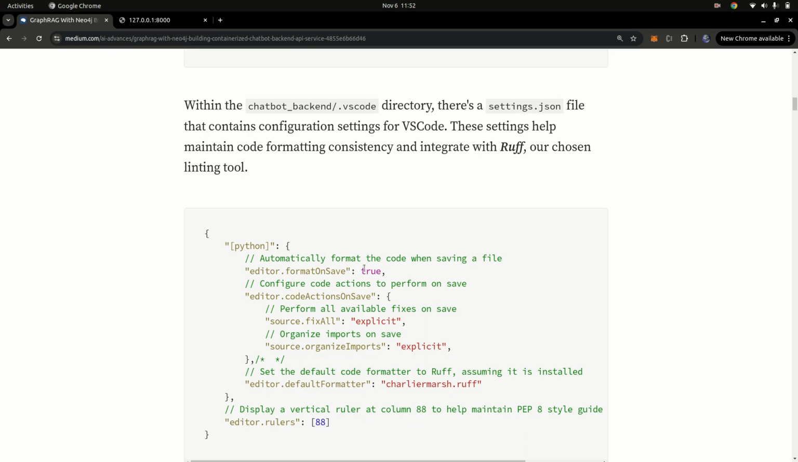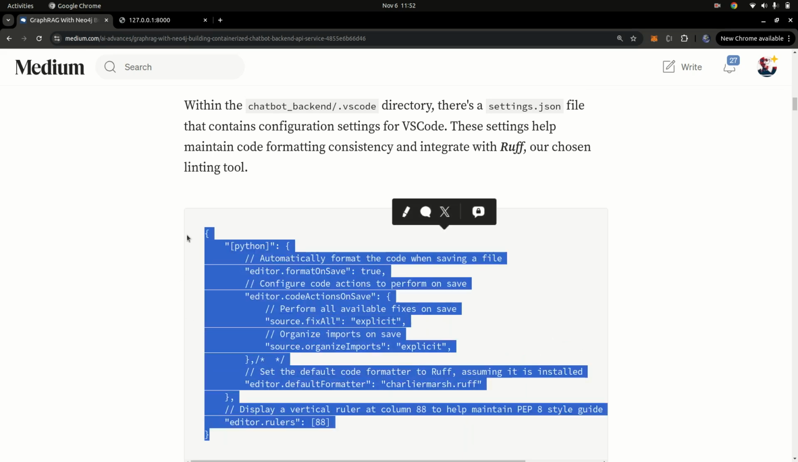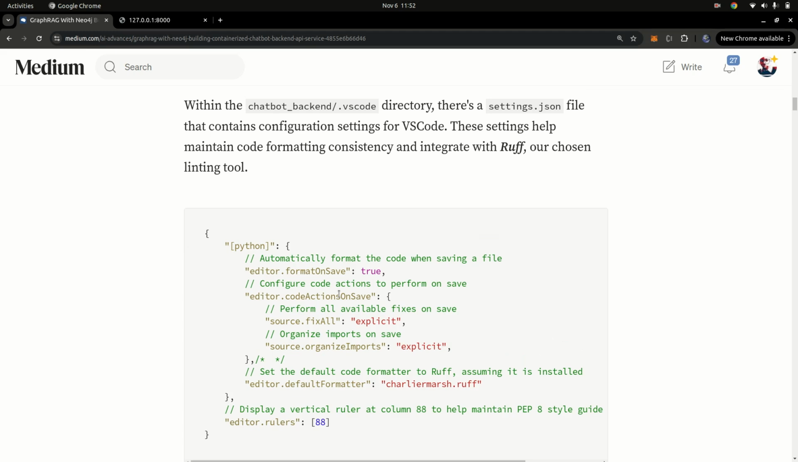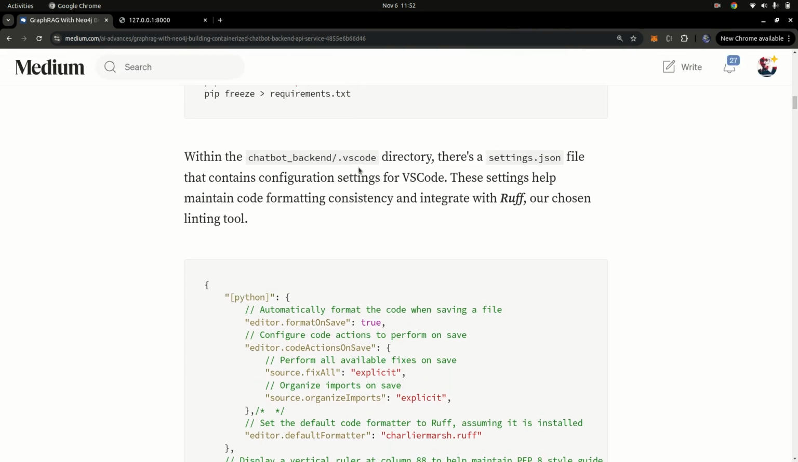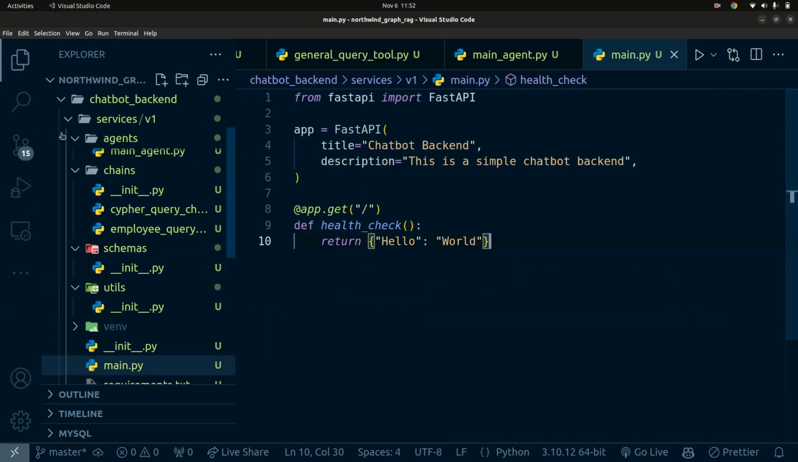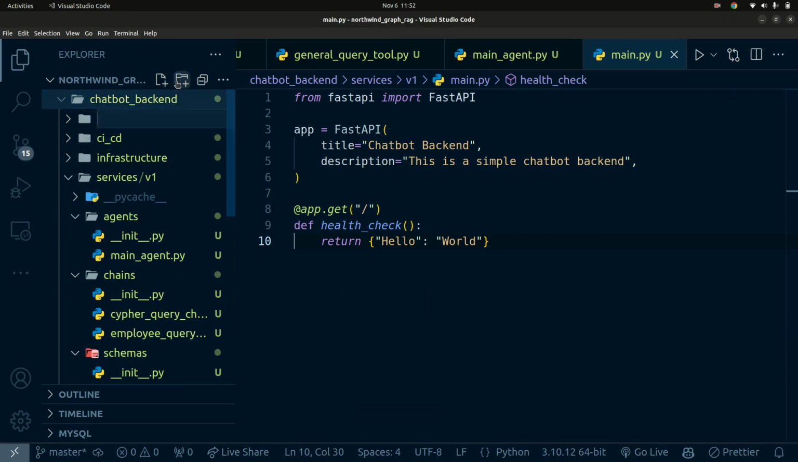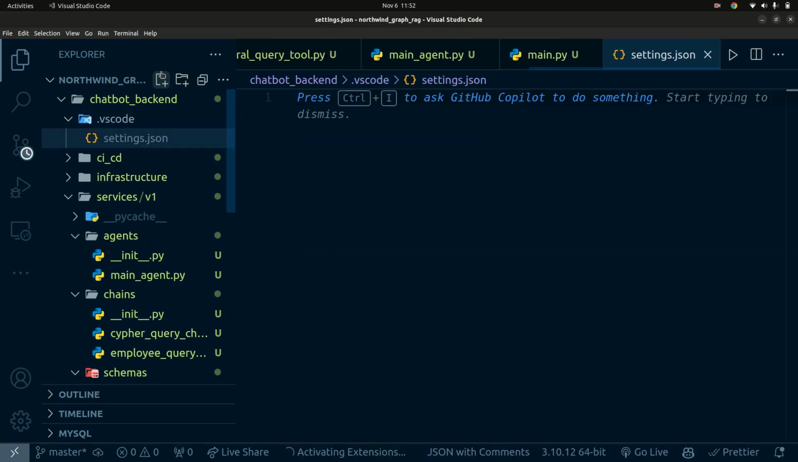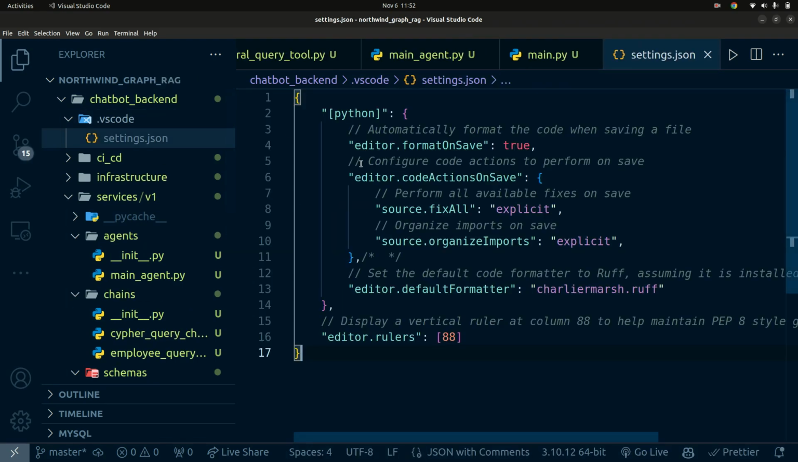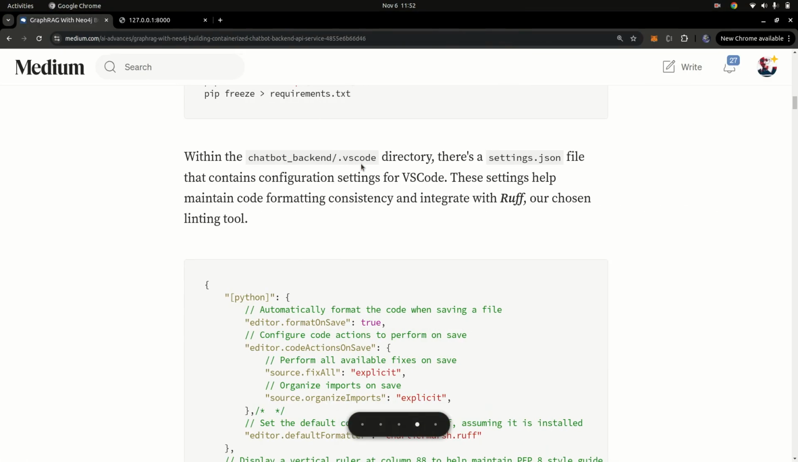This is just formatting using Ruff. If you know what Ruff is, it's a formatting tool, and it's easy to use. Just copy the link to this article in the GitHub repository. The GitHub repository is going to be in the description. So you copy this, and you create a .vscode folder. Then, once you have that, you create a file in there called settings.json, paste in whatever you have copied, and save that. Okay, so that's basically what you need to do to have Ruff.